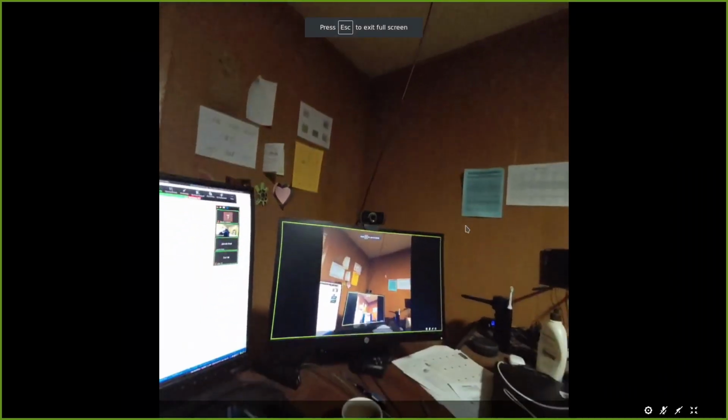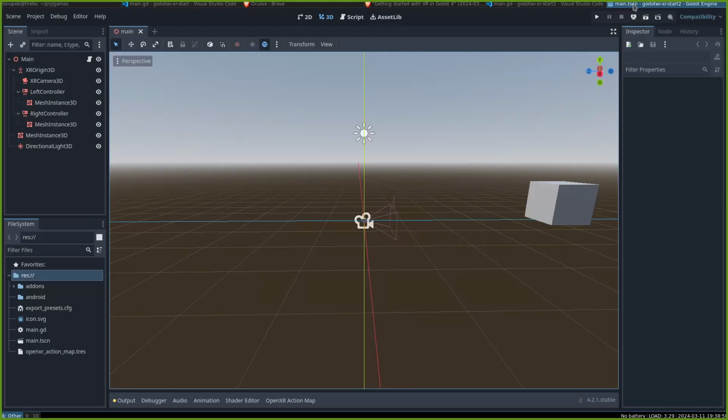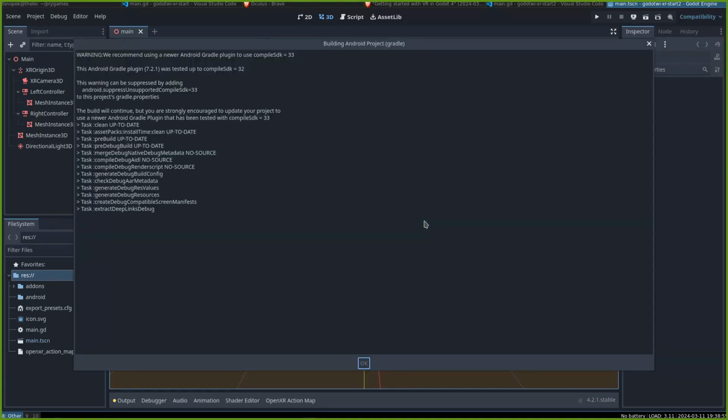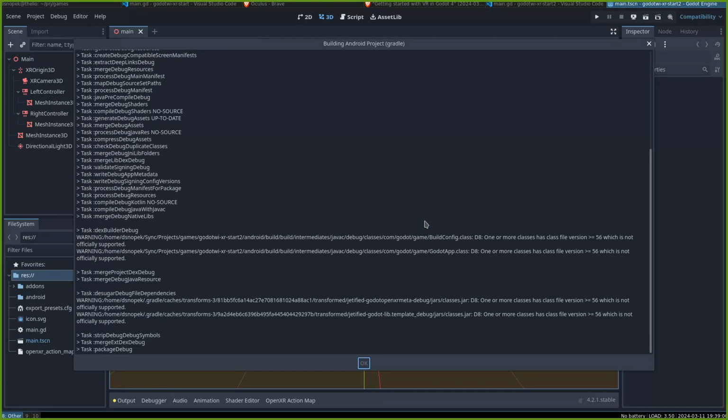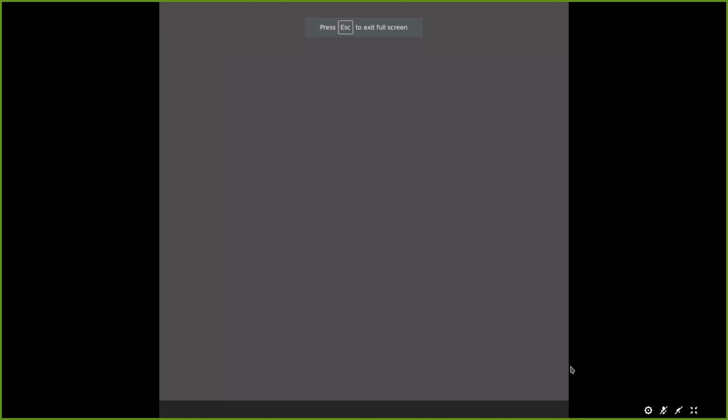Hang on. Let's find Godot first before we go full screen. I'm going to hit deploy to the Quest. Oh yeah, select current. We didn't select a main scene to run. A very easy step to forget. All right, now I can't see anything, but let me switch to casting here. All right, can you guys see my cube?